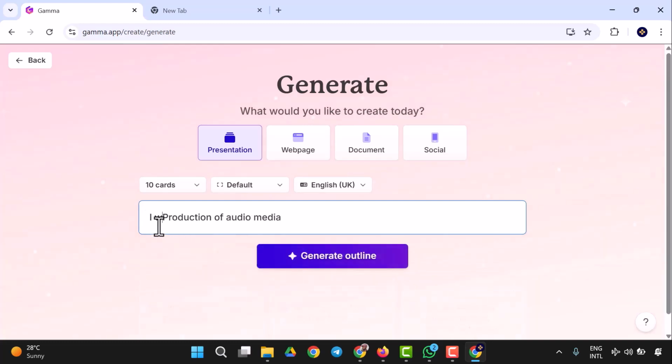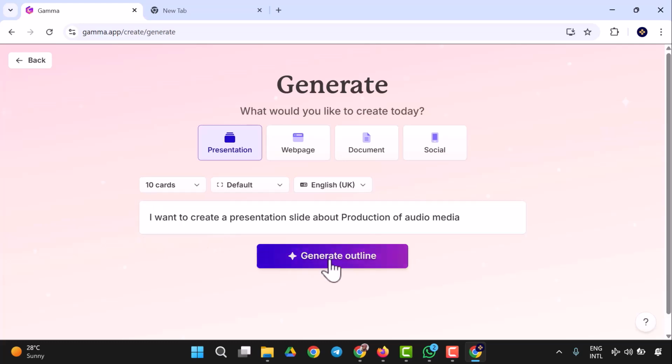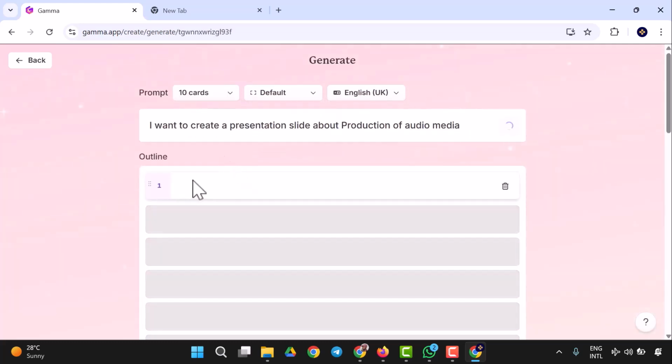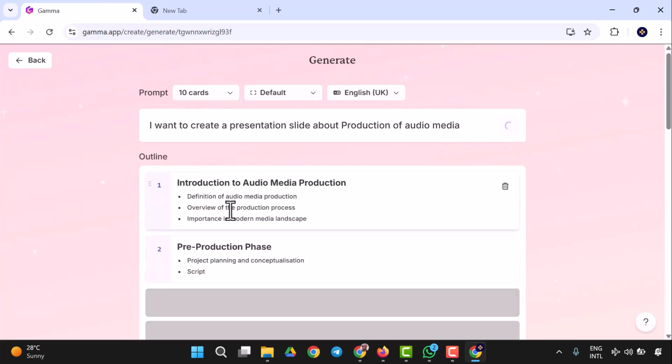I want to create a presentation slide about production of audio media. So I'm going to generate my outline. So let's see how that goes. So we're going to be able to generate outlines right here, and that's how you can create a presentation slide.